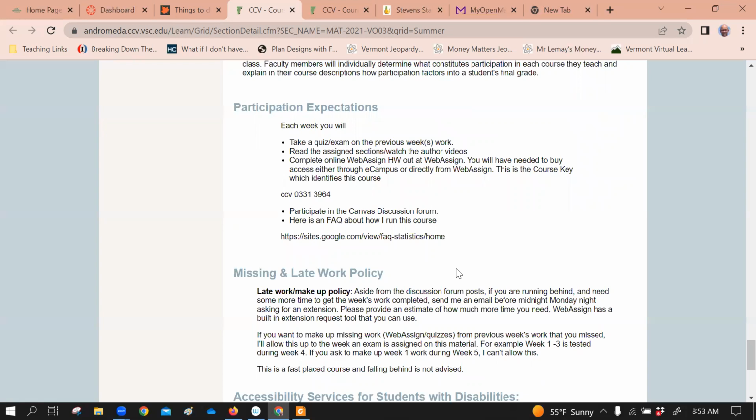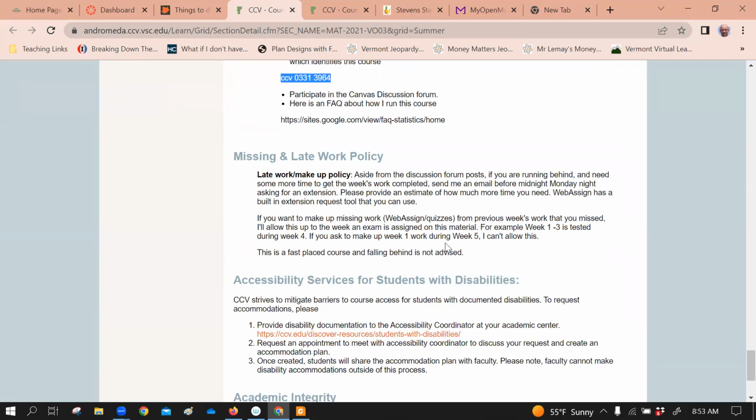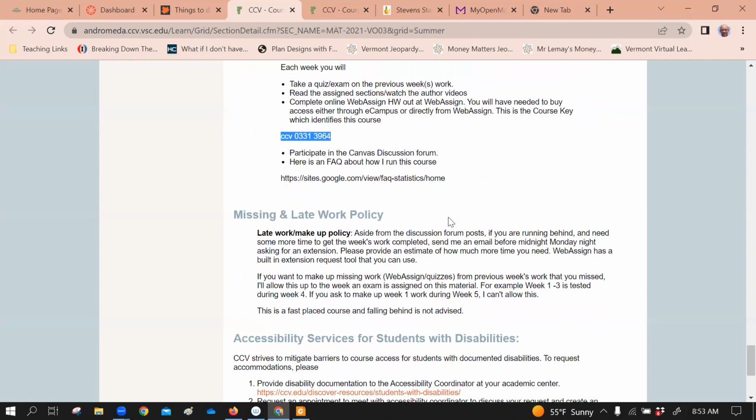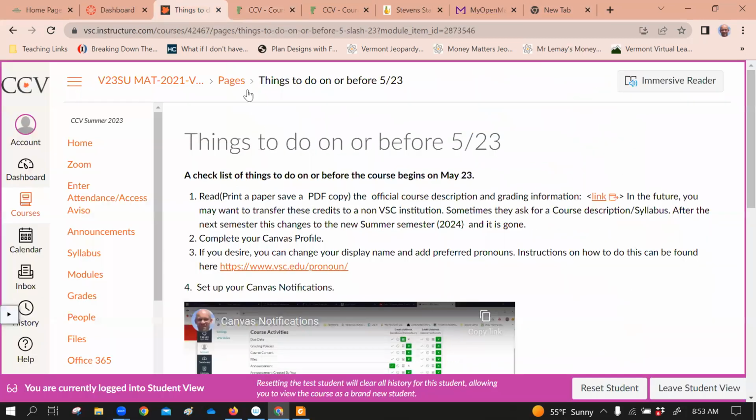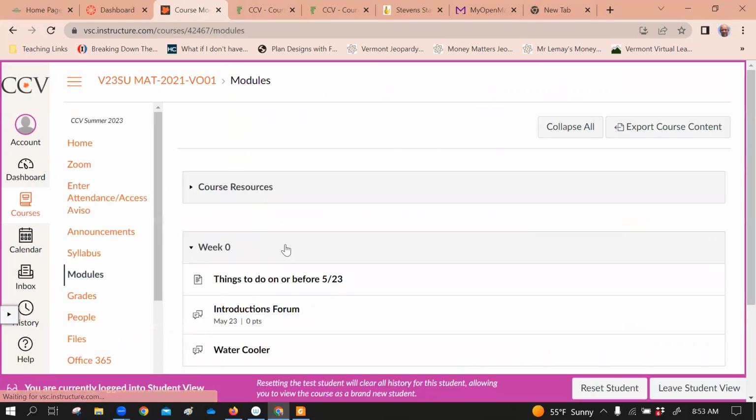Do I want to stumble around anymore? Yeah, there's the course key for WebAssign. I think that's right. I know I've got it in other places in Canvas, and I'll show you that. I better go check. Right, that's right. This is on the course description. I set these up a couple months ago, and I never remember quite what I fixed and what I didn't fix. Well, we'll check it out. All right, so print that syllabus. That's what you want to do. And then let's go back to modules. Let's go back to course resources.